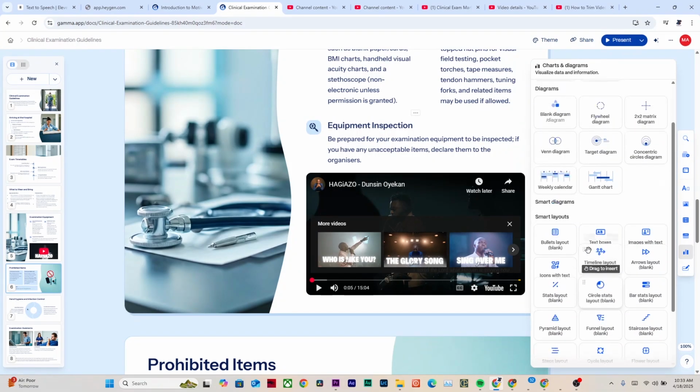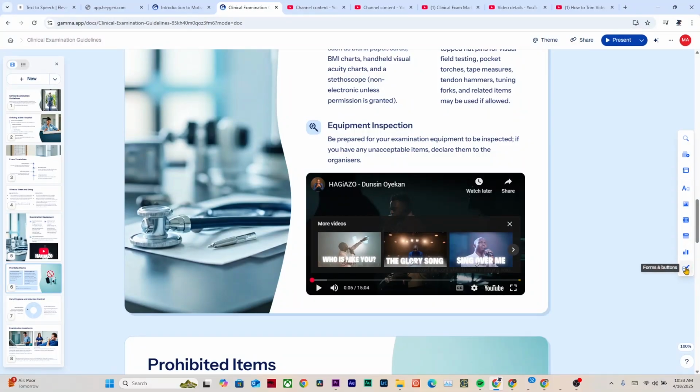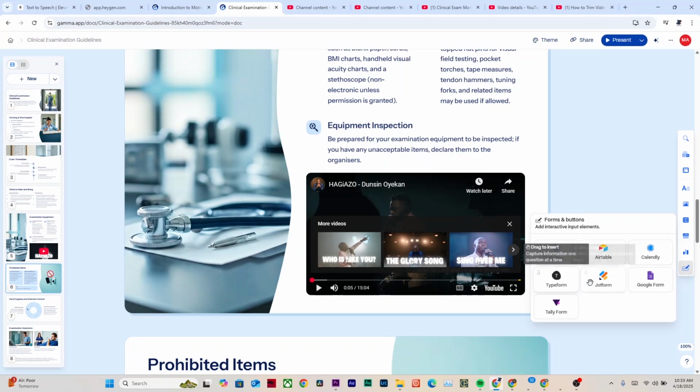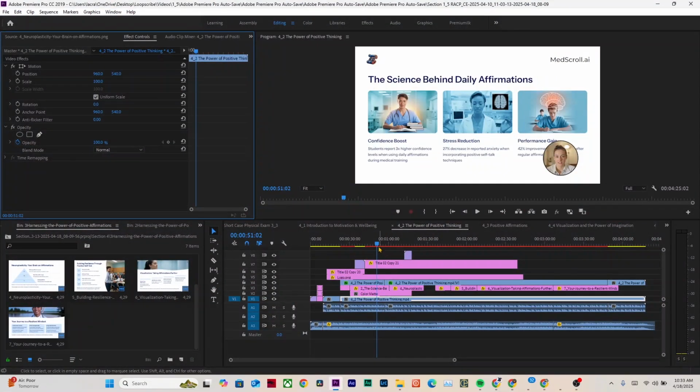There are a lot of things to do here now. Forms and buttons. Yeah, Google Forms. You bring in your Google Form if you're presenting and you just want people to click and all of that. Calendly and all of that. So basically, what I use it for, I use this to create slides for my videos because I'm making basically educational content. So I create the slide and then I bring it into Premiere Pro and I work with it as is.